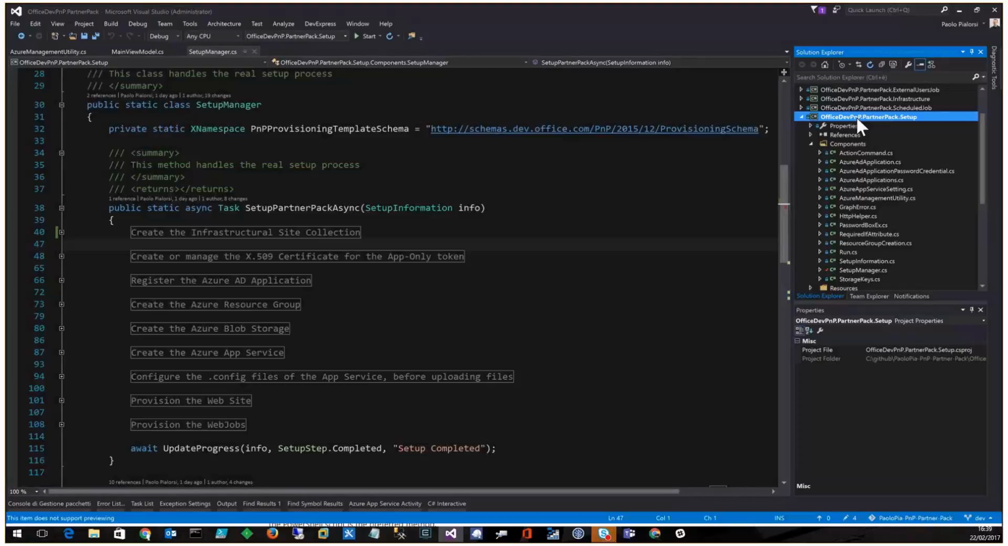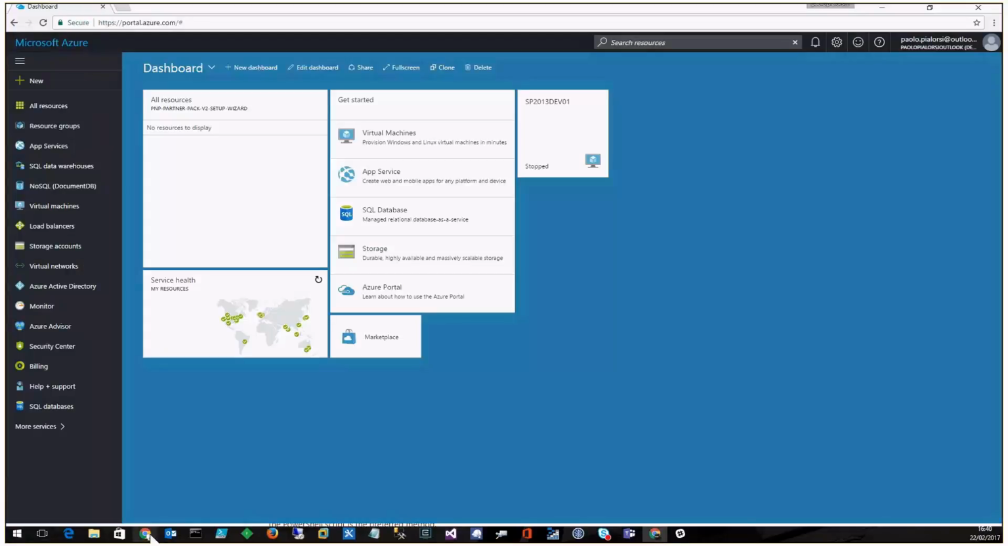And just to keep the demo faster, I already created the infrastructure site collection. That is one of the requirements of the PnP Partner Pack, because as you probably know, creating a fresh new site collection in SharePoint Online requires some time, takes quite a long time. So instead of wasting 10 minutes watching a progress bar becoming wider and wider, I preferred to create a fresh new site collection before the execution of this demo.